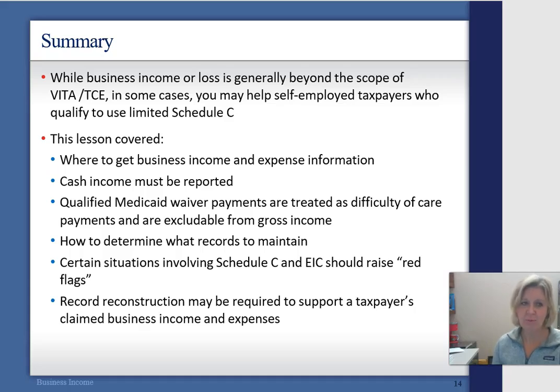All right, so just to summarize, we quickly went over business income and expenses. We talked about where to get that information from the taxpayer or from their forms that they have. Sometimes they may have to recreate their income and expenses so that you can see that. Any cash income must be reported. They must be a cash basis accounting method. Qualified Medicaid waiver payments are treated as difficulty of care payments that are excludable from gross income.